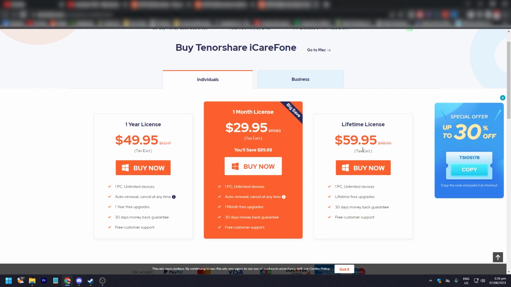If you're an Apple device user, $60 forever is pretty good. It's a pretty good deal, right? So that's pretty much the pricing for this.